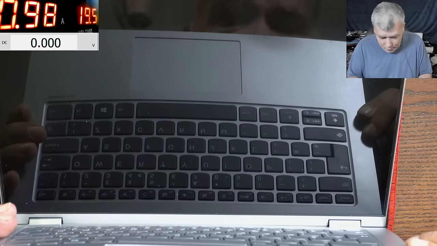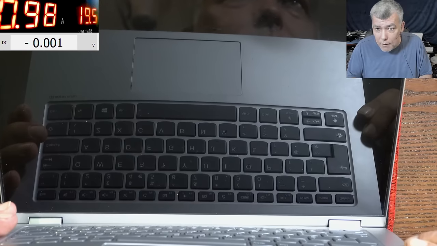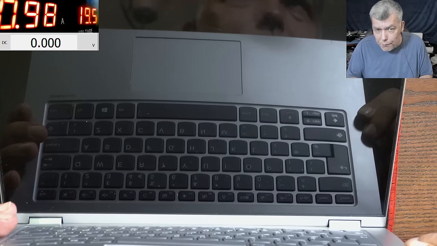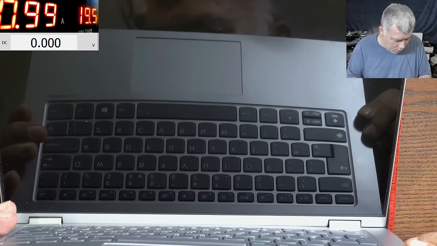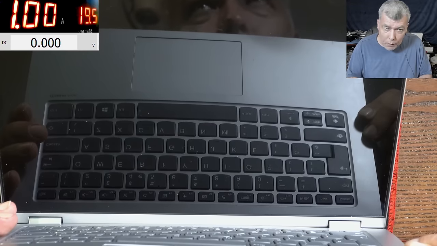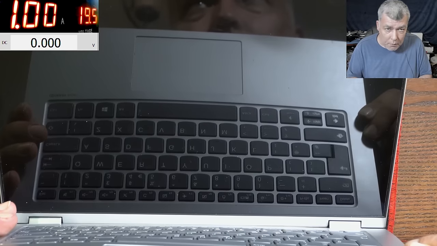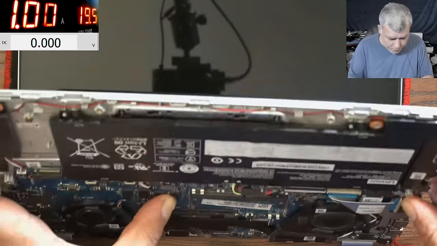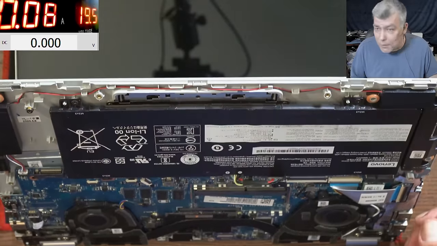We reset the BIOS, we unplugged the battery, but we should have a picture, right? Or we should wait a little bit. No picture, no picture. One amp, no picture. Good. Now let's try the next two.